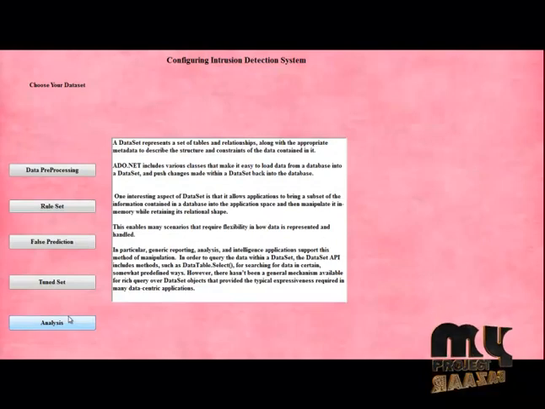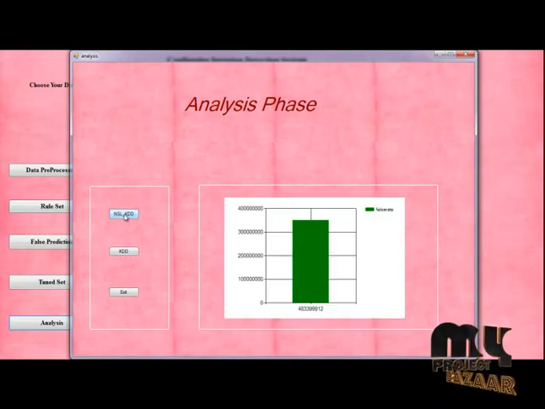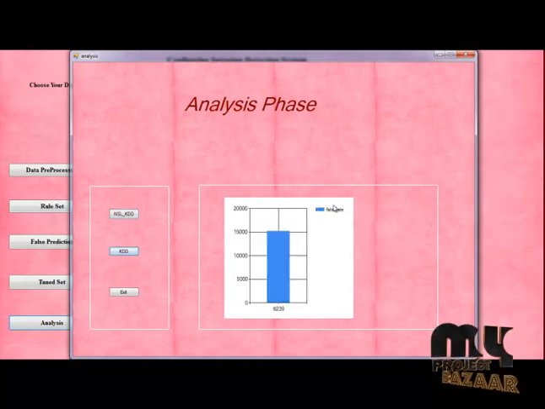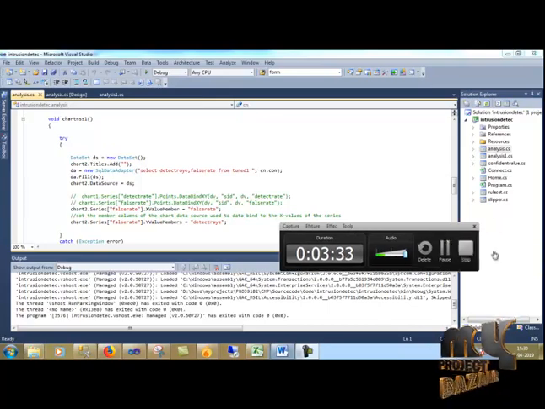Now we click the analyze button. First I have to define the graph. It is for the false rate for the NSL-KDD dataset. For the KDD dataset, I have the false rate 9239. Now I click exit. Thank you.